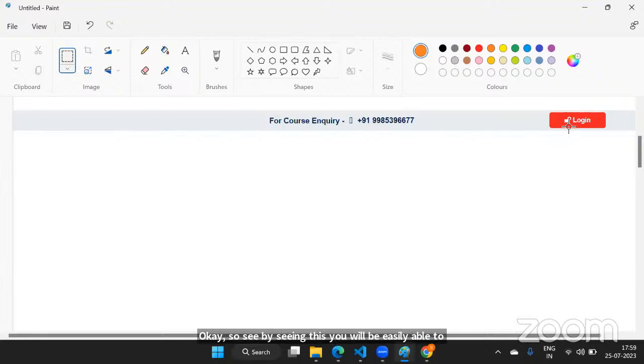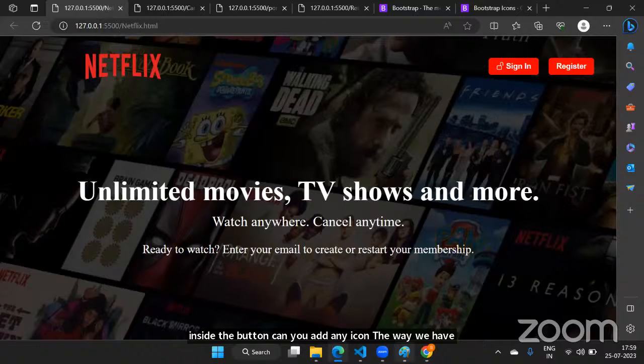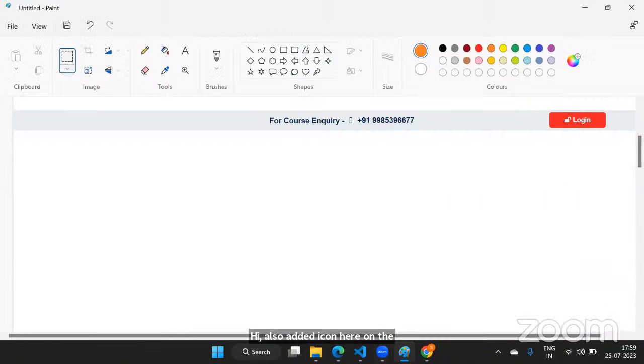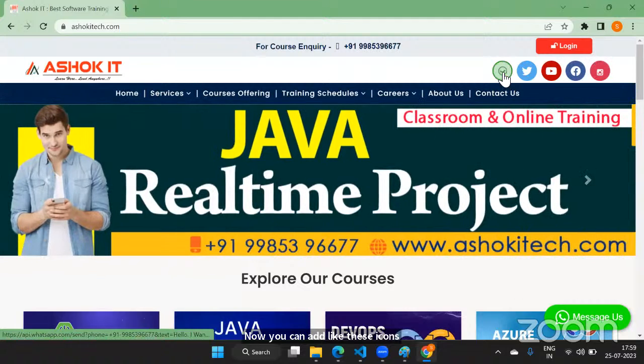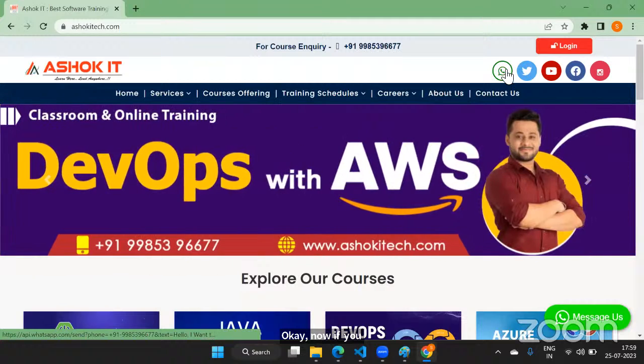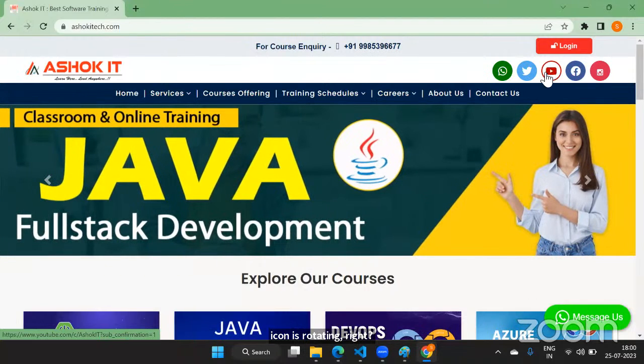Now you will be able to design like this inside the button. Can you add any icon, the way we have added here? The Ashok IT channel also has added the icon. Now you can add icons like these. If I keep my cursor on this WhatsApp icon, it is rotating, right? If I keep my cursor on this YouTube icon, this YouTube is rotating, right?